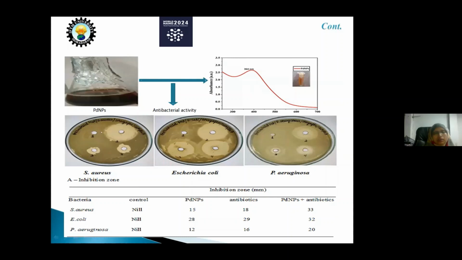Here is an example: this is the strain of Staphylococcus aureus, this is Escherichia coli, and this is Pseudomonas aeruginosa. This is a table to find out the antibacterial susceptibility to the nanoparticles, showing the zones of inhibition for the antibacterial activity. The antibiotic levofloxacin was used as the control for the antibacterial tests.